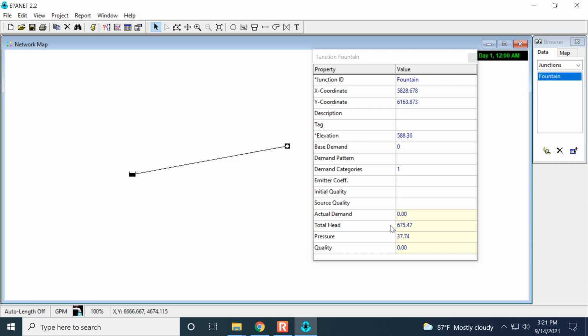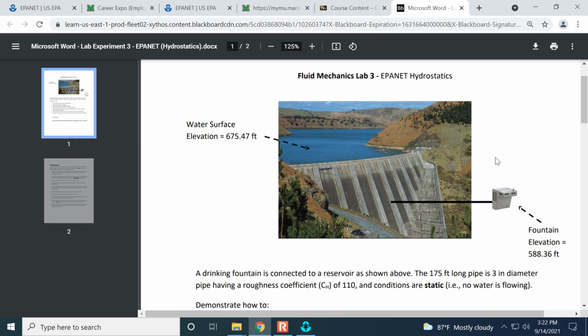So that gives us some more confidence that it can be trusted, at the very least, to do the hydrostatic equation. Now what it's actually going to do if we start to enter in demand is it'll use the hydrostatic equation and also some friction loss formulas. Here where it says base demand, right now the 37.74 is what the pressure would be if the fountain wasn't turned on. That's just how much pressure is in the fountain before any water starts flowing through the pipe.